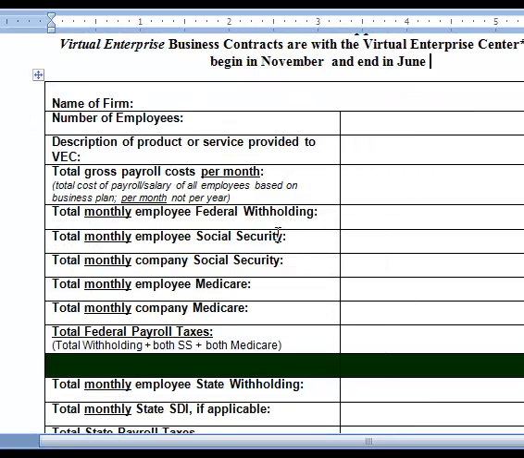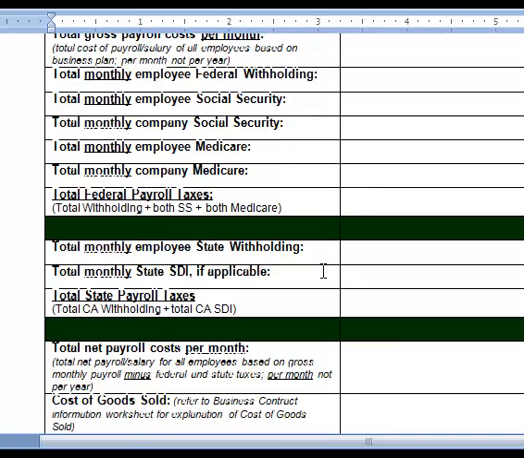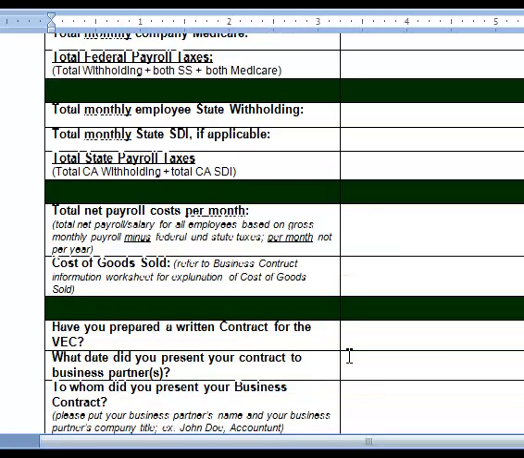You'll notice Social Security is a tax that both the employer and employee pay. It's a matching tax, as well as Medicare. So you'll be listing that same number twice. And then you total up the amount to get the total payroll taxes. You can see that's the federal. And then, of course, for the state, you have the state tax. It's withheld from everybody's paycheck, and the SDI, and those are added up.